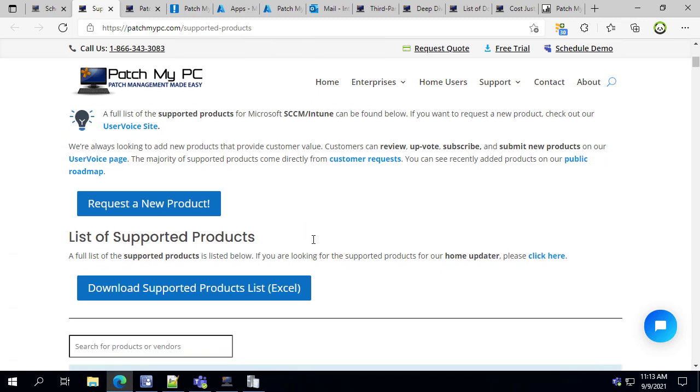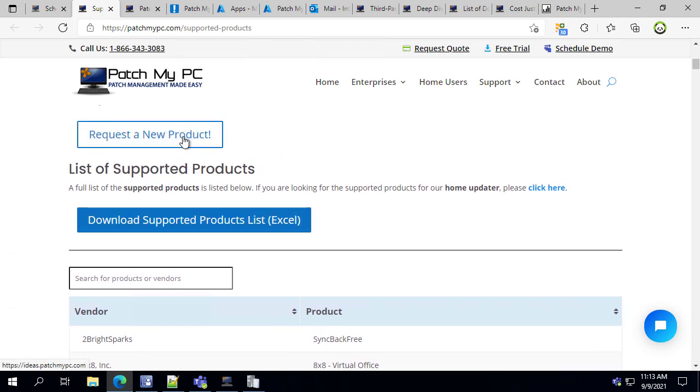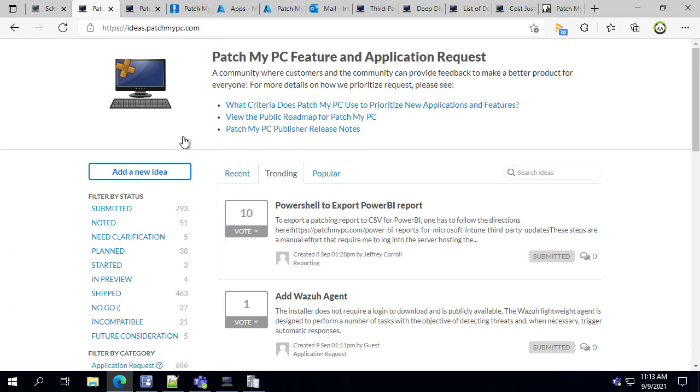And one important thing to note: let's say that you have a product within your environment and maybe we don't support it today in our list. If you click on Request a New Product in that supported products page, that will take you out to ideas.patchmypc.com, which is our user voice where you can submit new application feedback.